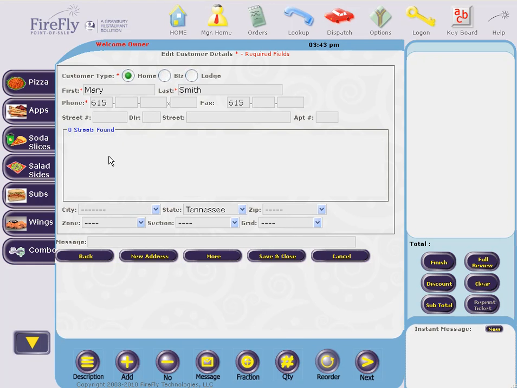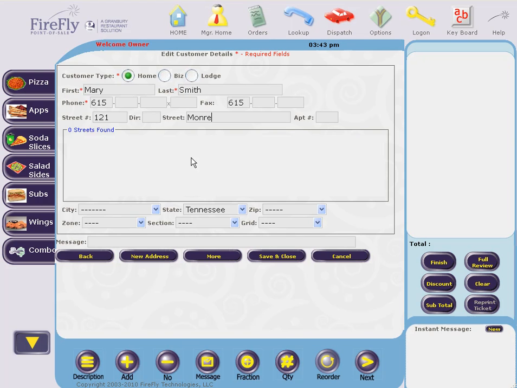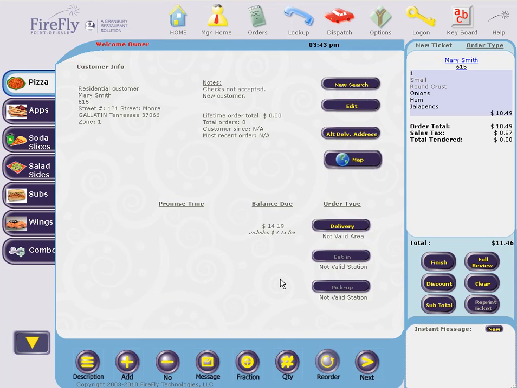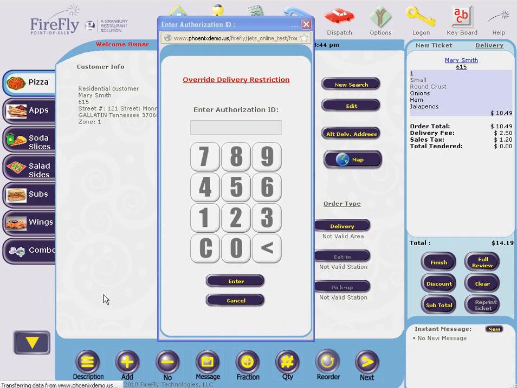Now, if you don't find the street in your database, you may want to enter a new street entry. Nothing to select, so we're just going to go ahead and select the proper information, select the proper zone, and we'll go ahead and save this customer. Now, depending on how strict you've set your street database, this still may require a manager override to deliver to this address. This is because we've set the system to enforce the delivery area. Let me show you how to do that.